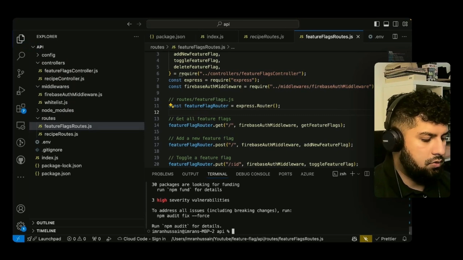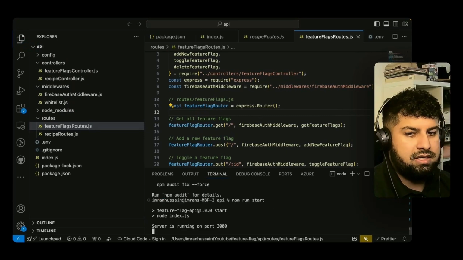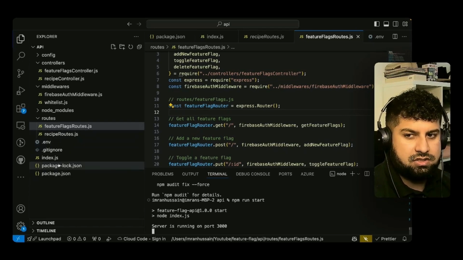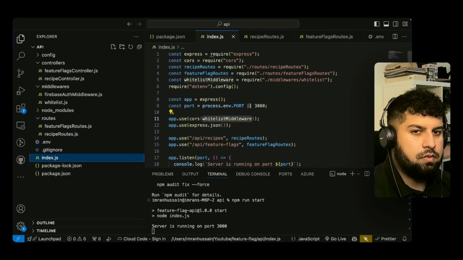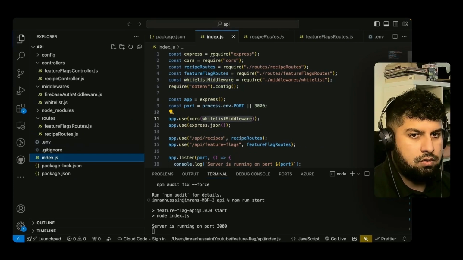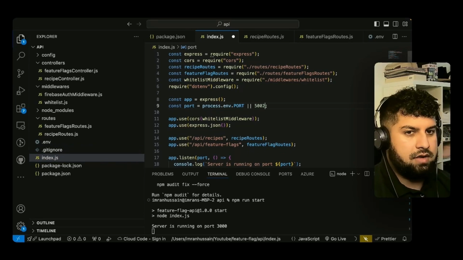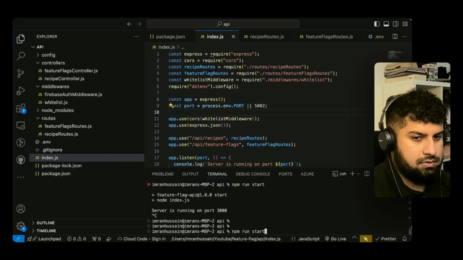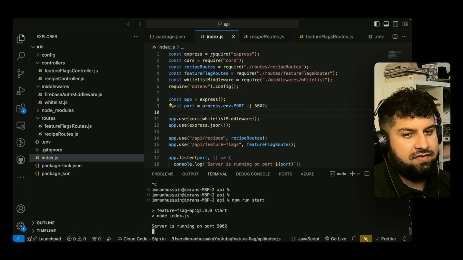So let me just do npm run start, and now you can see here it says server is running on port 3000, so that's good. That is working correctly. Let me just change this actually. So in index.js, what we want to do is we can add the port in on the env file, or what I'm going to do is change this to 5002 because I've had quite a few APIs open. So now I need to close this and do npm run start. You can see it's 5002 now.